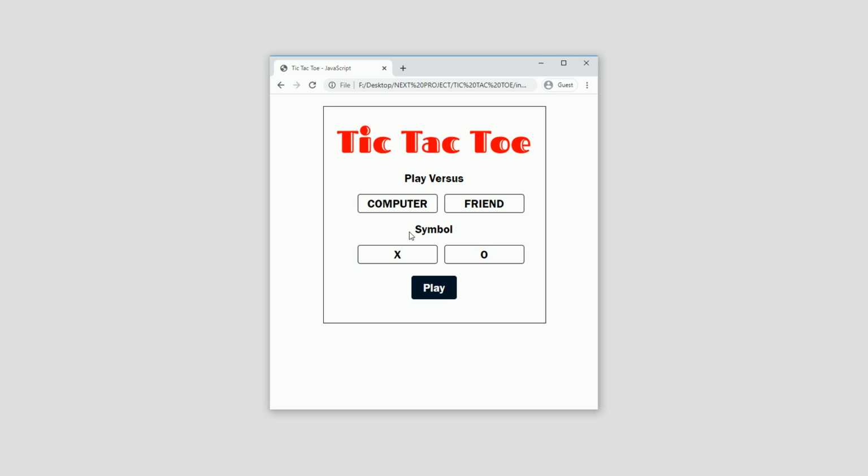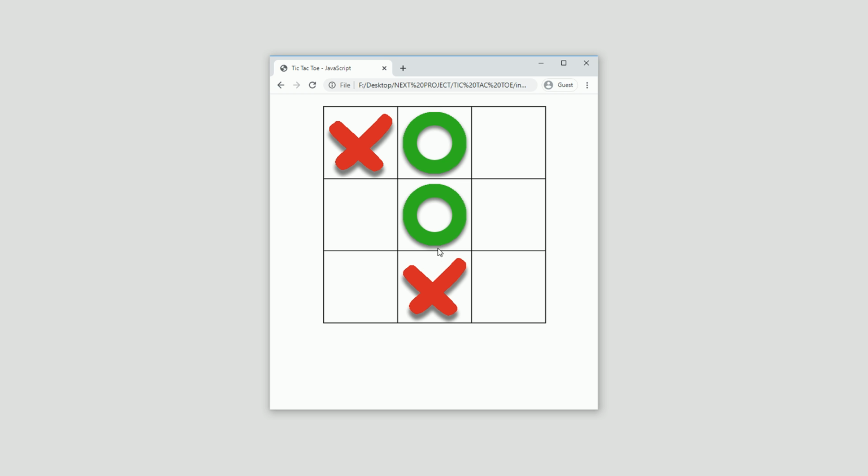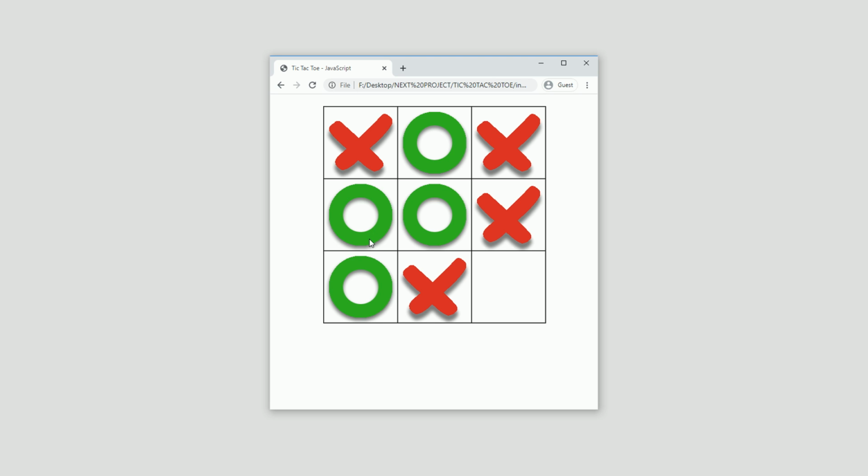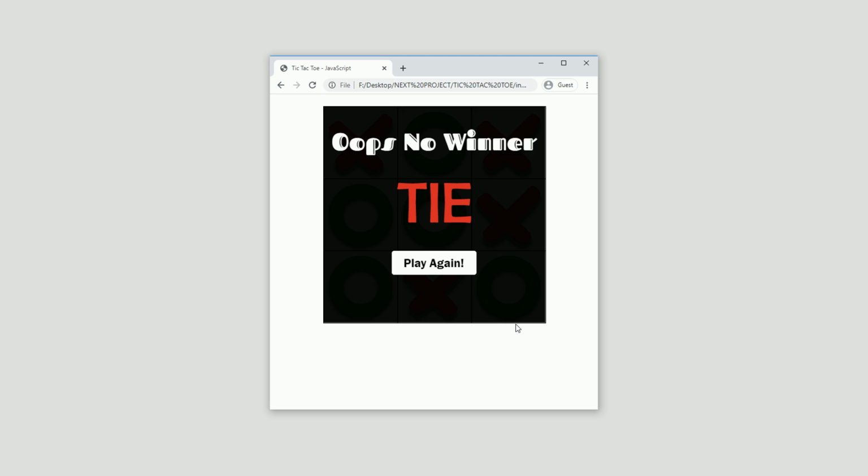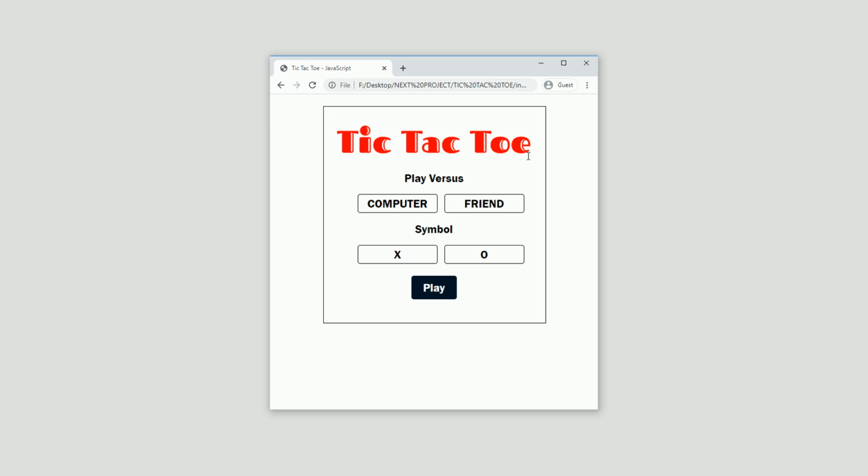So I'm gonna try that. I'm gonna go and play versus the computer. I'm gonna go for O and then play. Now I will go for the space in the center. You can see that the computer chose the space here. I'm gonna try to beat the computer. So now he's preventing me from winning. Same thing here and the same thing there, and now it's a tie.